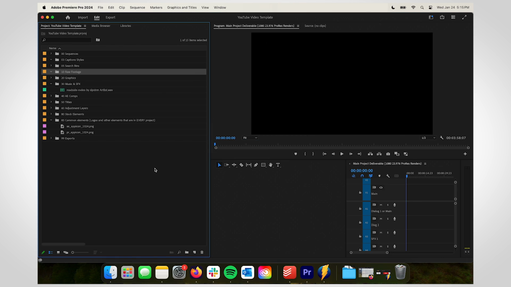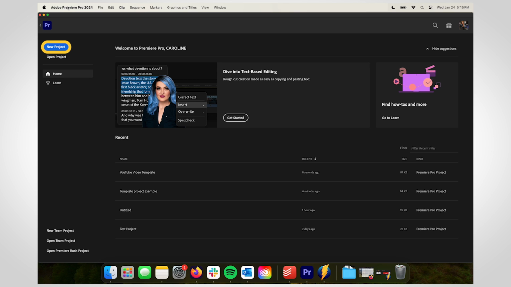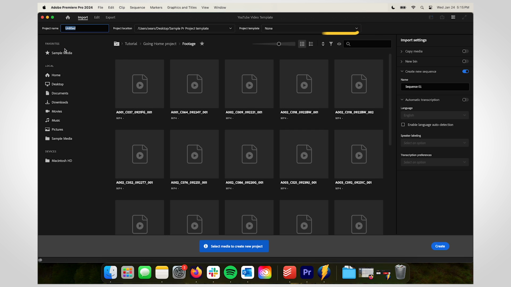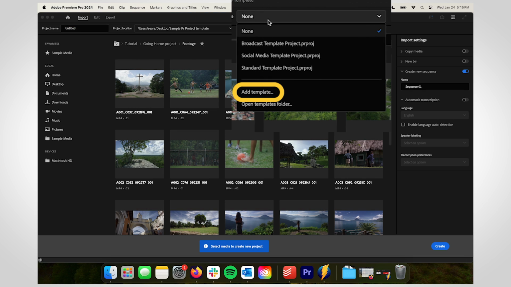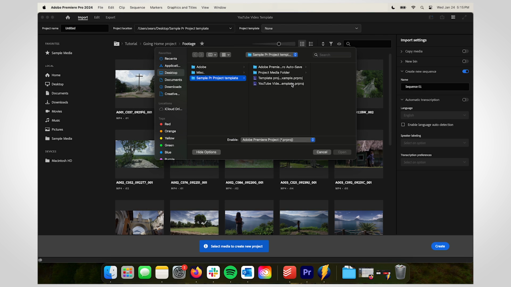Here's how to use the template. From the Premiere Pro home screen, select New Project. See the Project Template drop-down menu near the top. Select Add Template and find the pre-prod file you just saved.